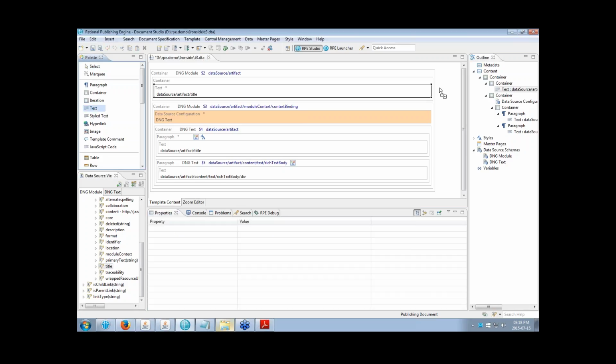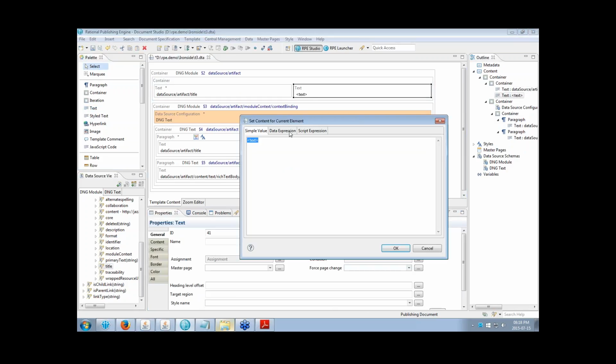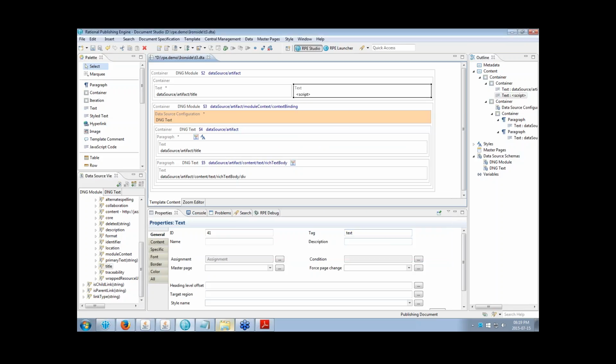I will add another text element for my date, and for date, I can write a very simple JavaScript, which is new Date toString, and this will print me my current date. There are more fancy ways of doing it. I can test the script to see that I've written it correctly. So I will click test script, run, and I can see that the date is in this format. I will not change the format right now. I'm happy with it for demo purposes. And the target region is .date.